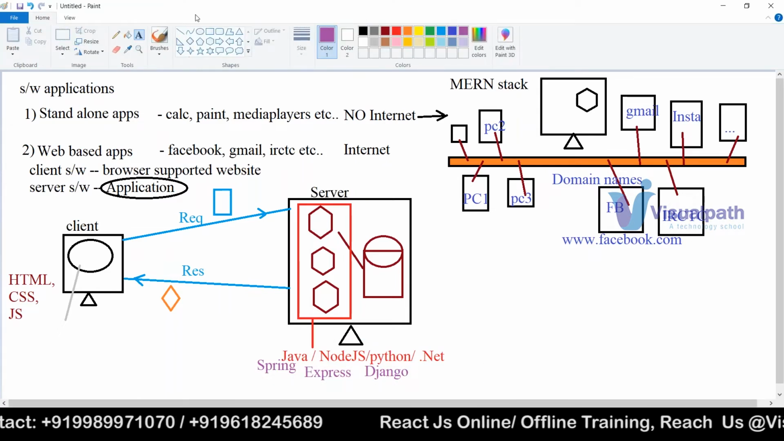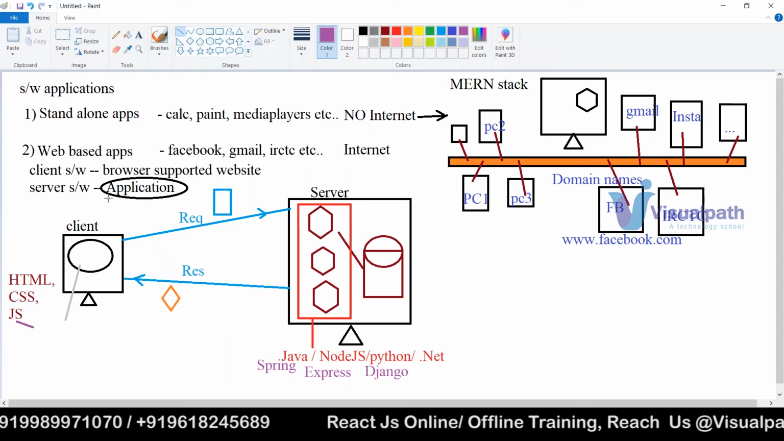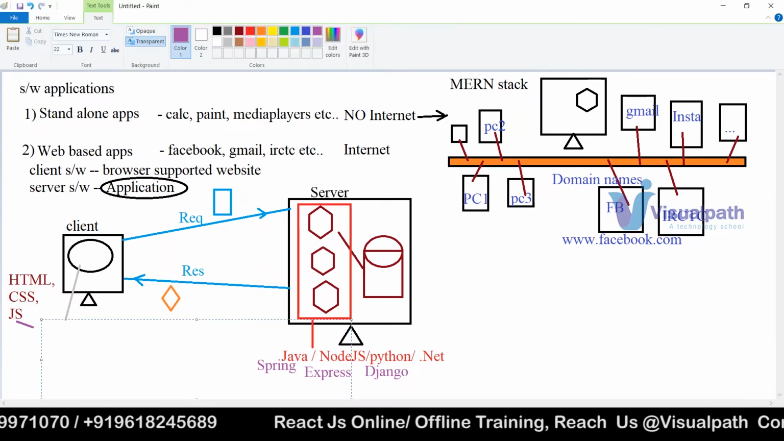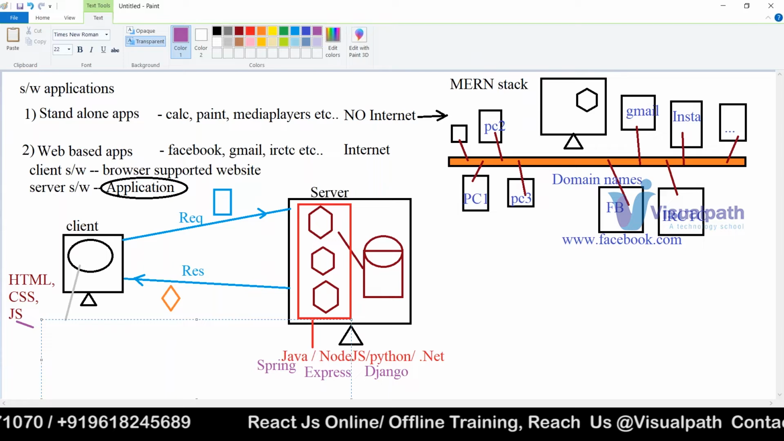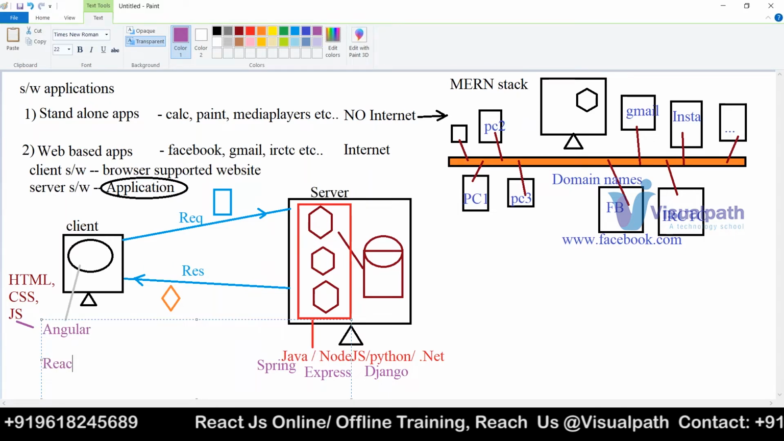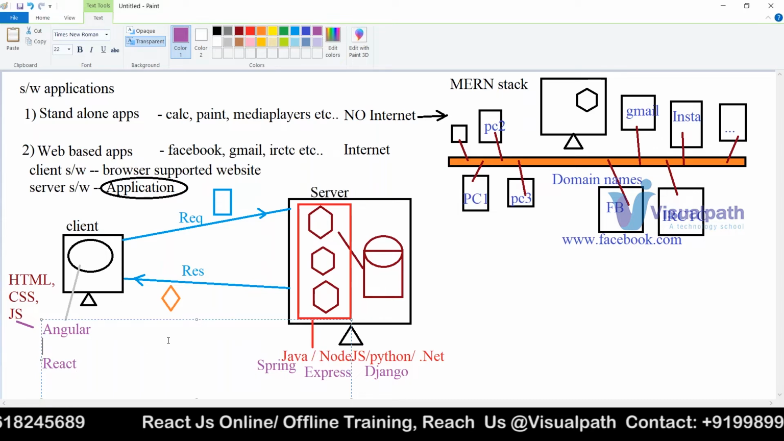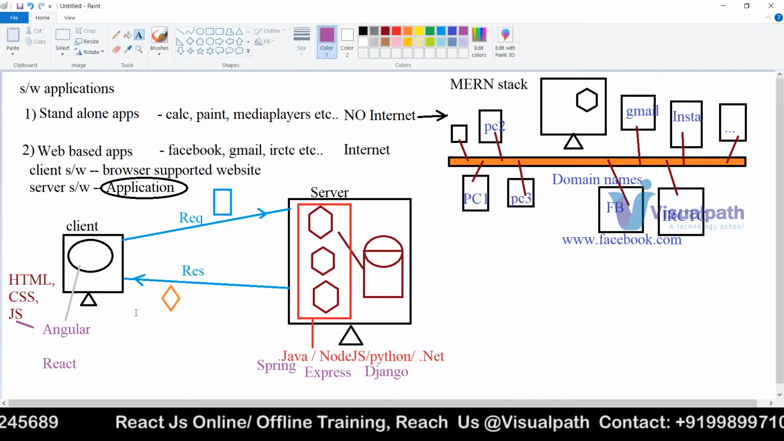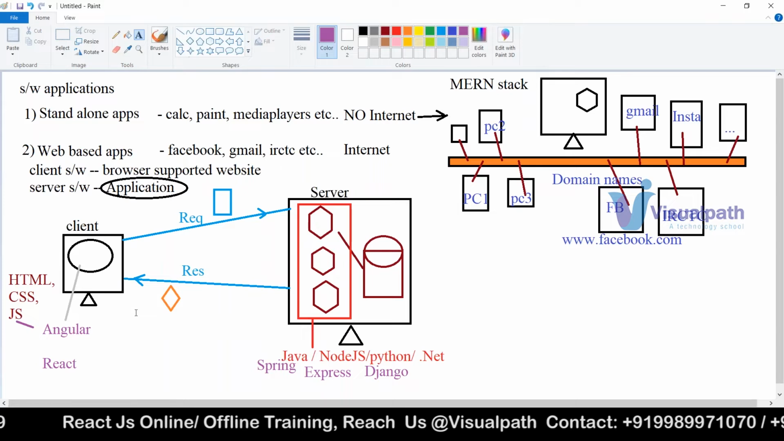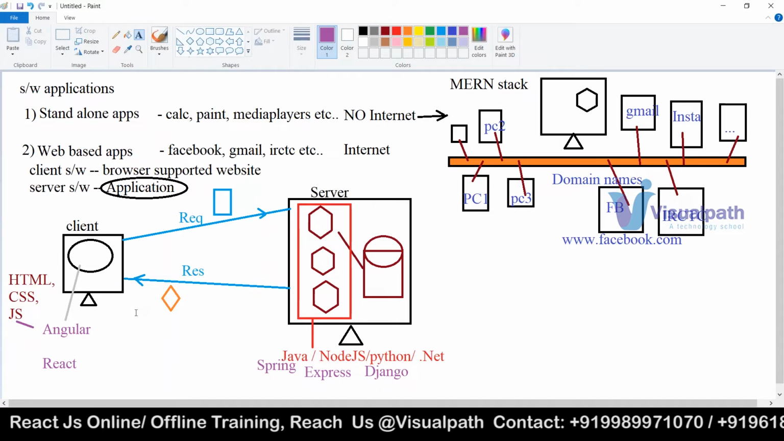But in the same way, using JavaScript, you can develop, as I told you. Even at the front end side, we can have frameworks, like Angular and React. Angular is a framework which works with another scripting language called TypeScript, which is a superset of JavaScript. You have to learn TypeScript, and along with that you will learn Angular.